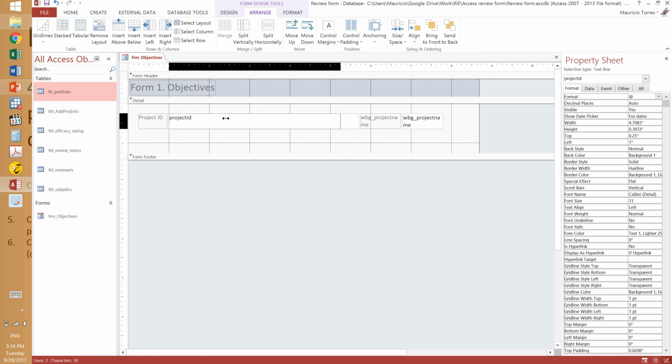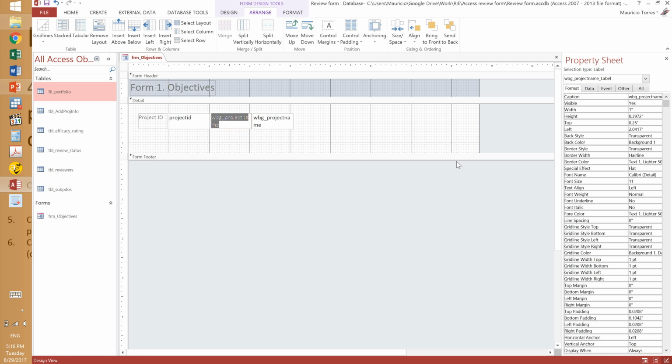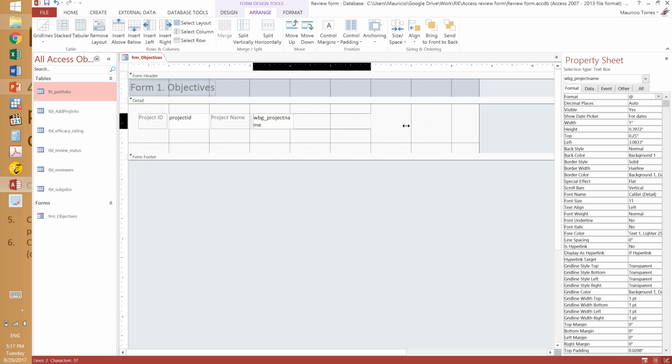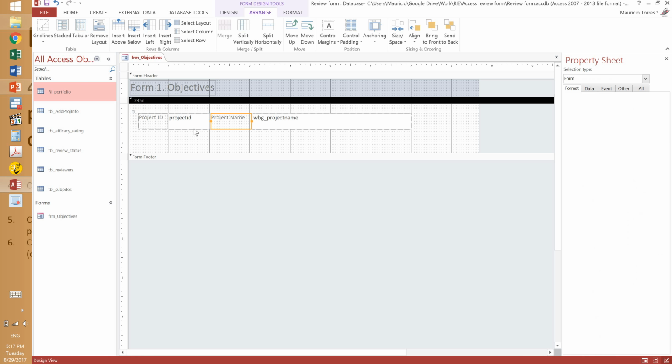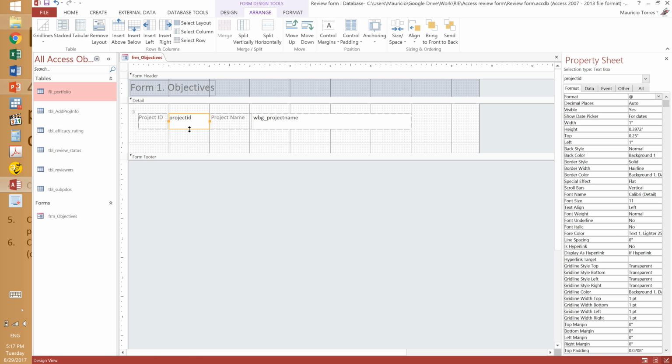I want a short field for this and a longer one for this one. So I want the project name here. And I want this to be longer, something like this. And finally, I want to reduce this a little. And that's good enough.